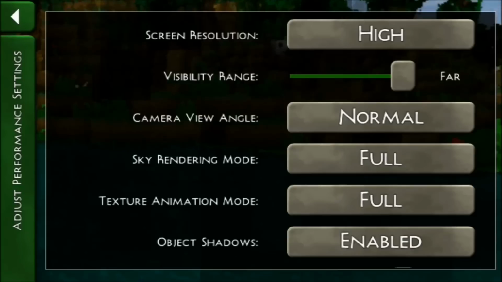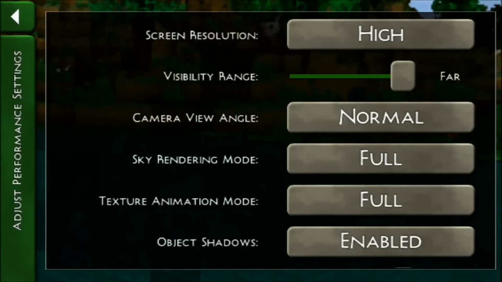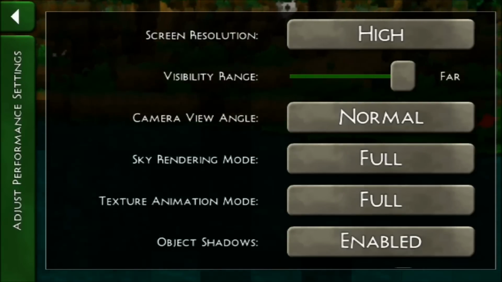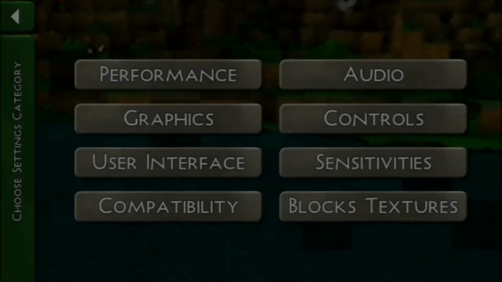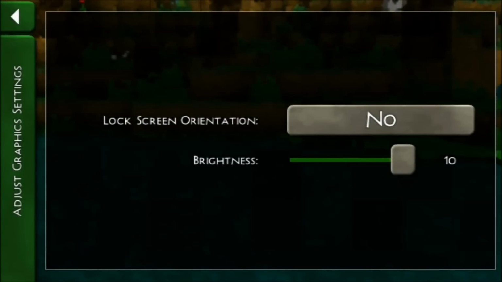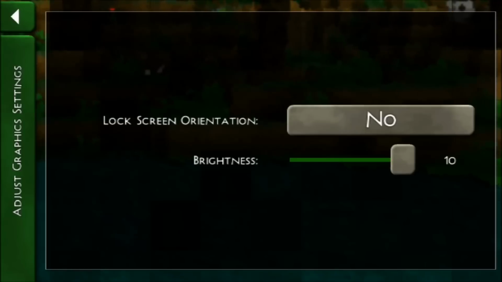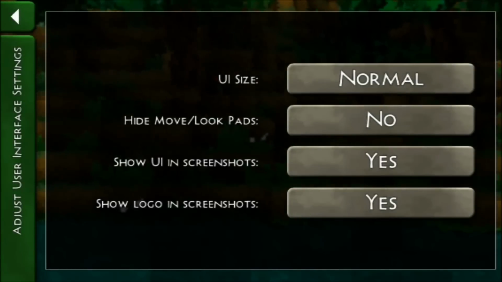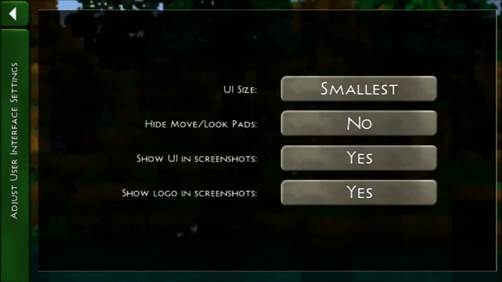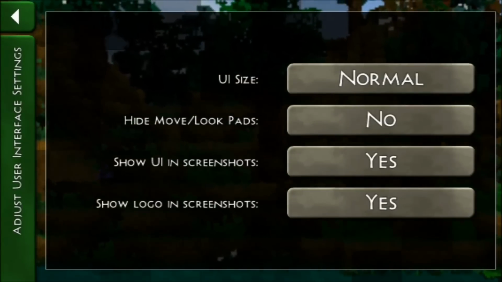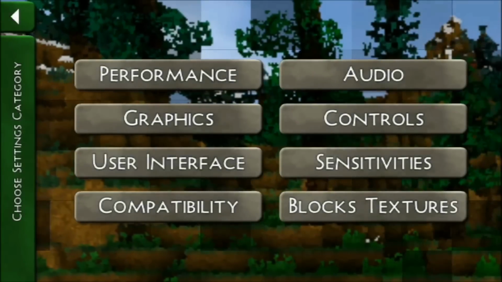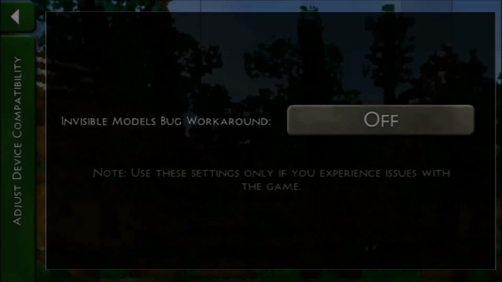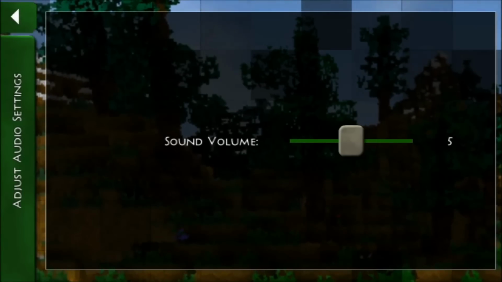Also got your texture animation mode. Leave that on full. For me, everything is going to be enabled so I can show you guys the full content. And object shadows, which, I believe, is just a smooth shading around the blocks. Lock screen rotation, you can turn that on and off inside of the app and change the brightness. User interface, you can make it small or large. Small, like I'm doing now. You can hide the D-pad and stuff like that. Just little minor things. And compatibility, I'm not really too sure what that is. I wouldn't worry about it.